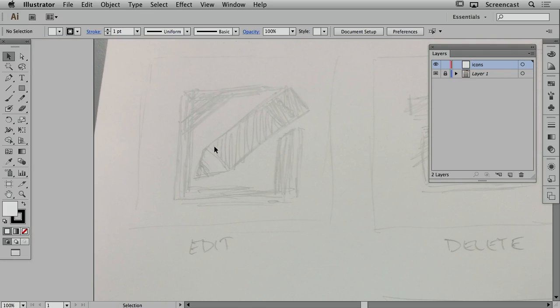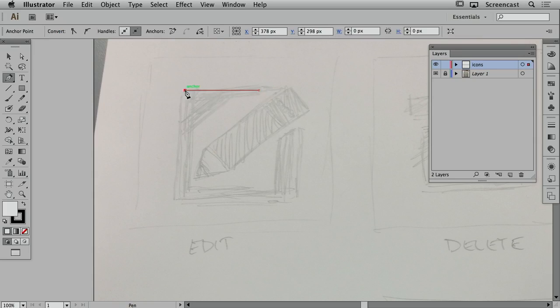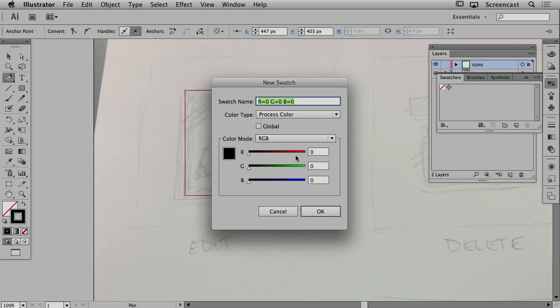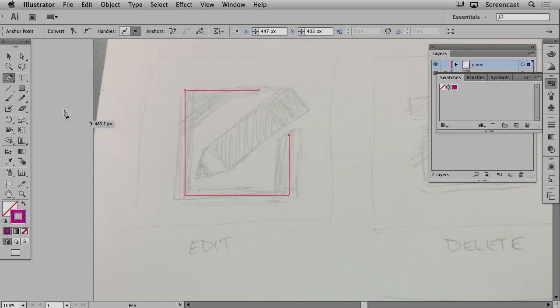And our first icon here is the edit. So I'm going to grab the pen tool and first outline where the paper would be. And I'm going to get rid of the fill. And with the stroke, I'm going to change the color of the stroke to a pink color, because this allows us to view it a lot better. Becomes more visible over the white than the black color.